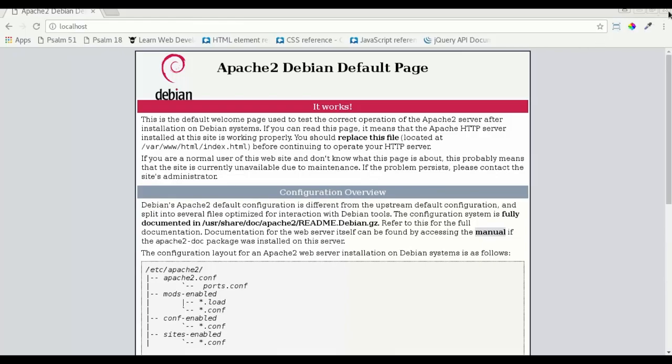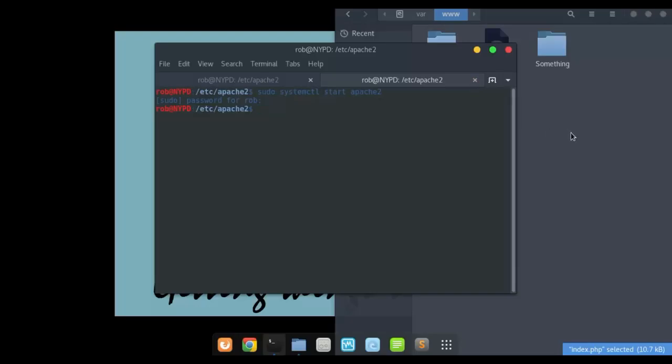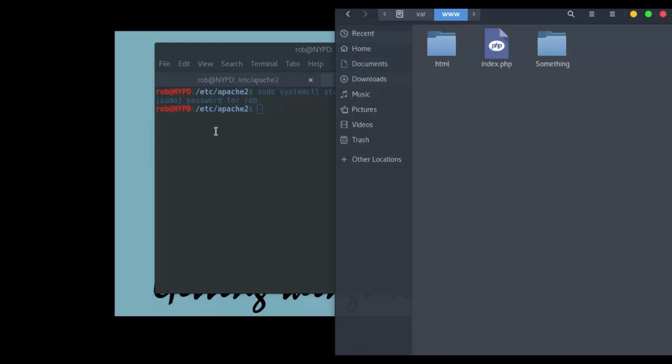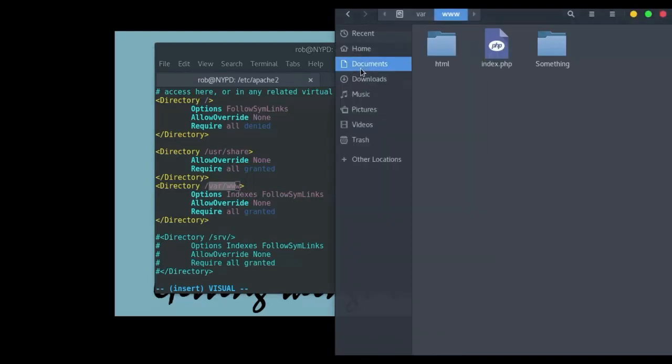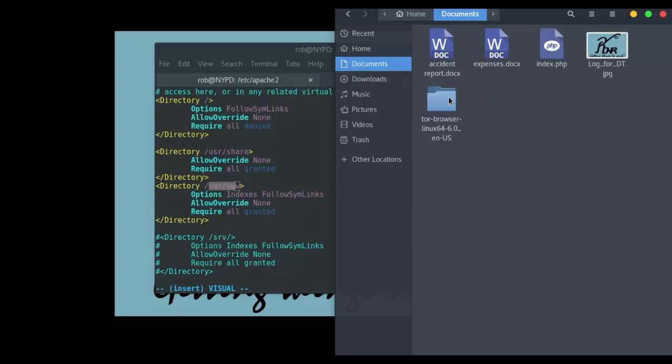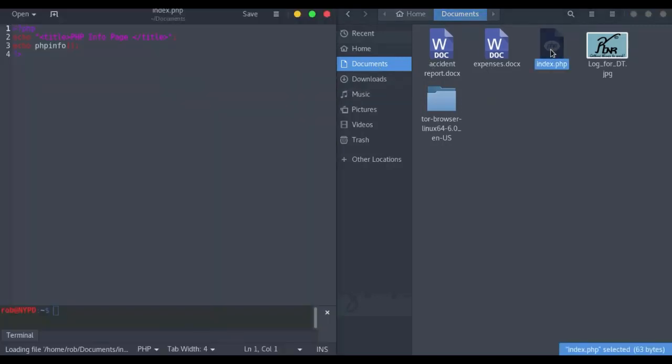Let me show you what we're going to do here. We are going to change this default root of our Apache server to documents, our documents folder which we have in our home. I have written a simple PHP script here which echoes the PHP info page, and that's what we're going to use for the purpose of this demo.